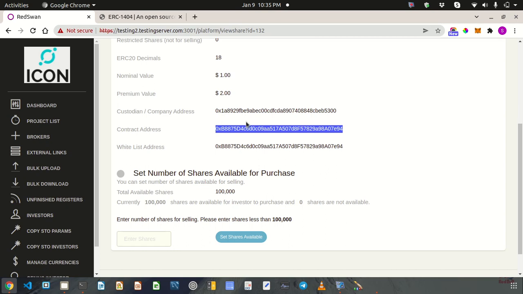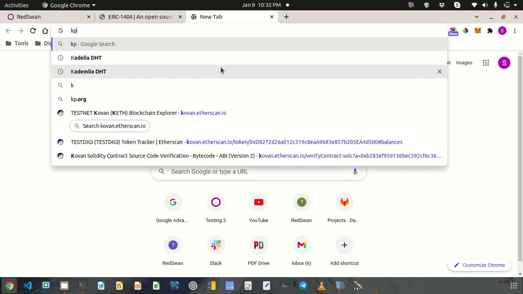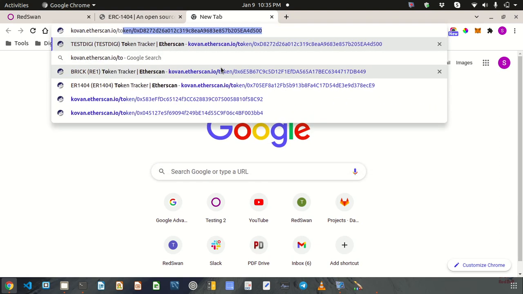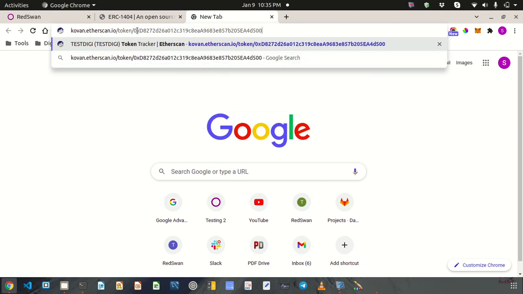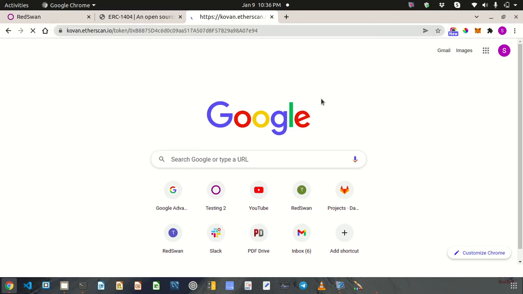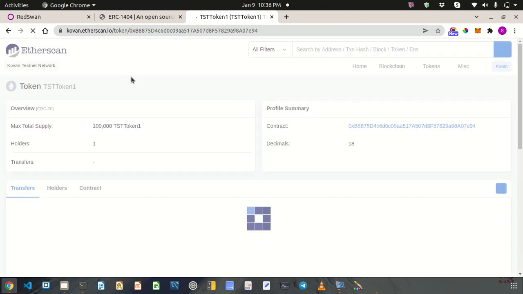So if I take this address and go on the Coin network Etherscan, and on the token, so to access our token information using the Etherscan, this is the link that you will be using. We just made a deployment to the Coin test network. So I enter coin.etherscan.io/token and then the token address. So if I enter this link, the Etherscan will get the token information from the blockchain.